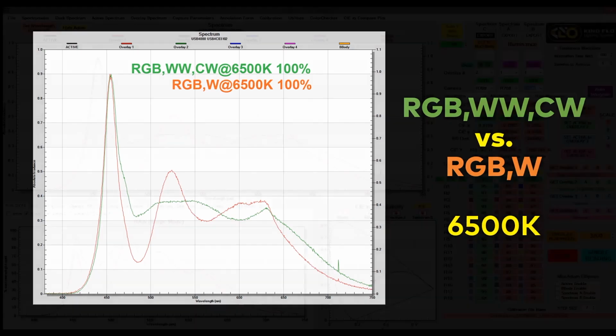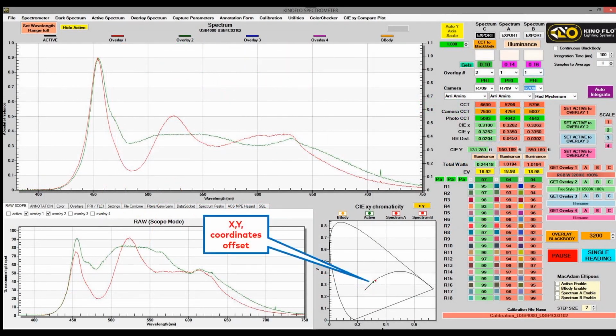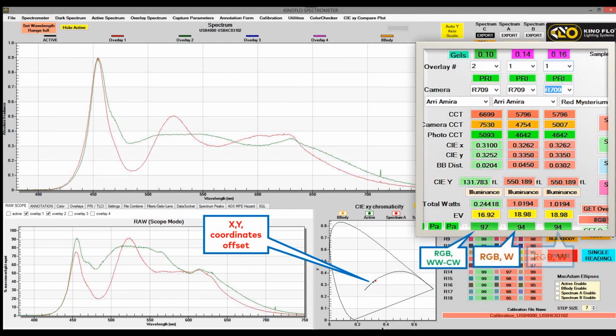And if we take that into an analytic, we can see XY coordinates a little off, which is not a big deal. The photographic rendering indexes between the Amira and the Mysterium are very close. And when we look at the correction, they both approximately had the same correction. So again, what applied in the tungsten, where you had a bigger separation, now in the daylight it's a much closer relationship.